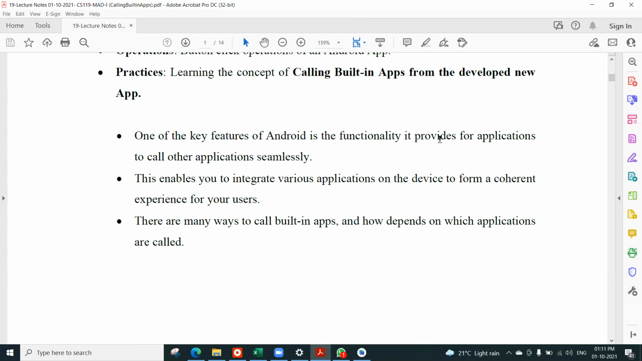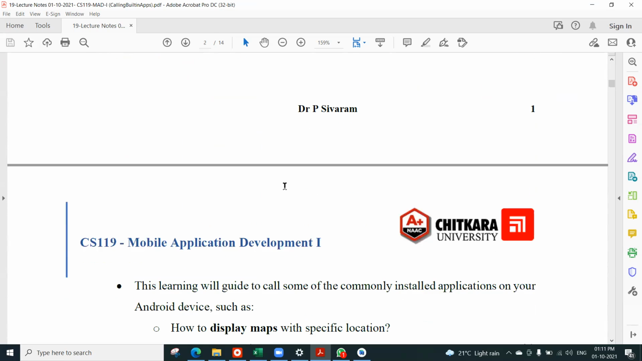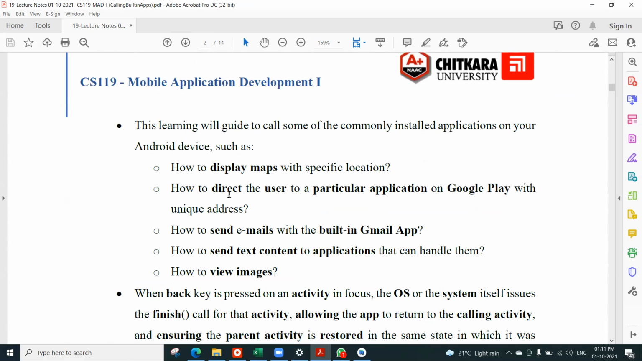One of the key features in the Android functionality is that it provides for applications to call other applications many times. There is no restriction. This enables you to integrate various applications on the device to form a coherent experience for your users. There are many ways to call built-in applications, and it depends on which applications are called. So: display maps, direct the user to a particular application on Google Play, send emails with the built-in Gmail app, send text content to applications, then view images. These 5 are taken under this tutorial.